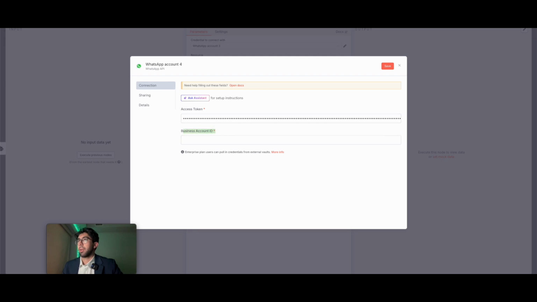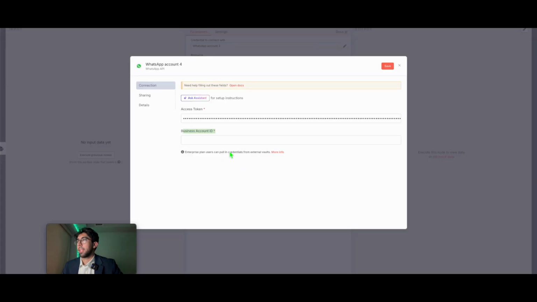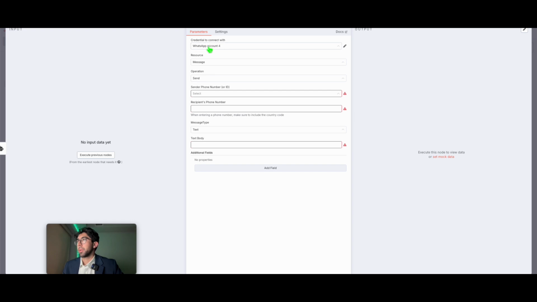Now it needs business account ID. For that, I'm going to go right here, WhatsApp business account ID, copy this, go back to n8n, paste it right here, hit save, and that's it. Make sure we're connected. For text body, for now, we're just going to hit send.